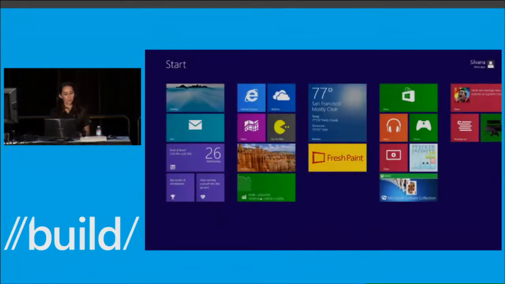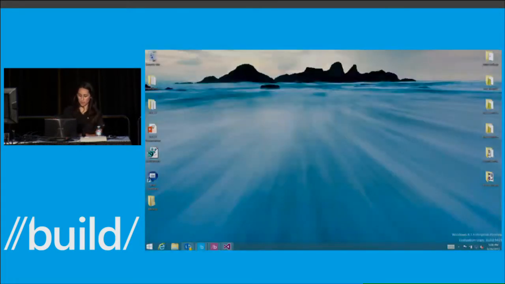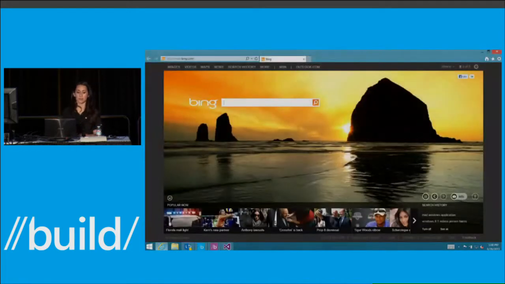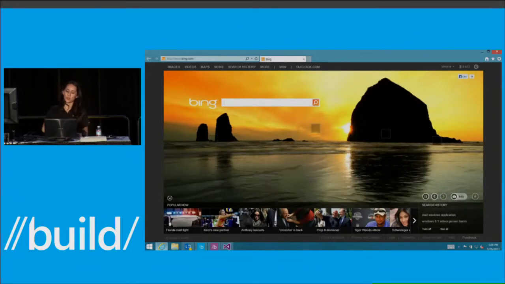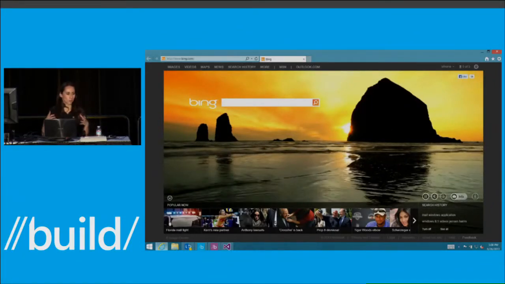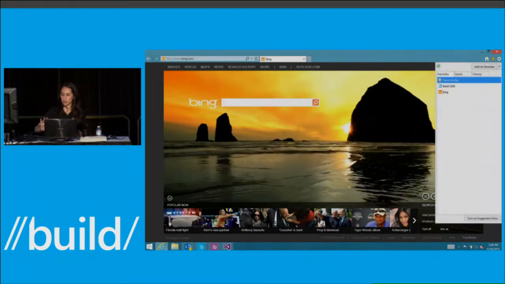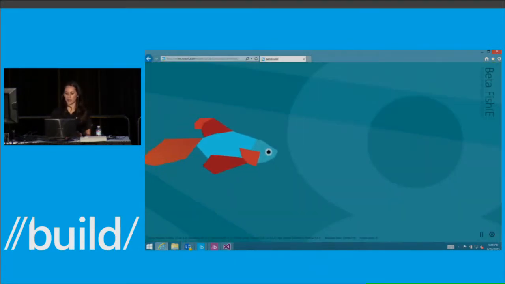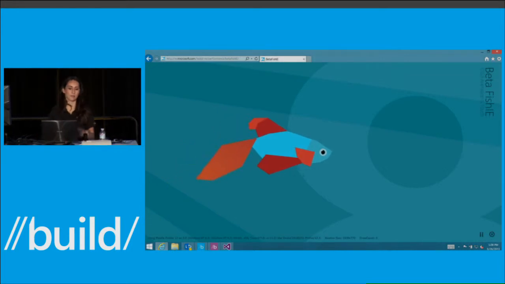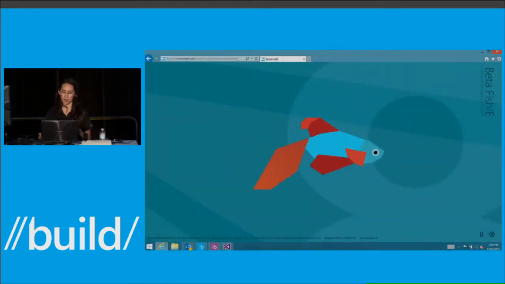DirectComposition doesn't only work for store apps, of course. It works for desktop applications as well. So let's take a look at Internet Explorer on the desktop side. Here I'm going to jump a little bit ahead and start teaching you about a couple of concepts for DirectComposition. I'm going to launch a page that the Internet Explorer team put together to show CSS animations on top of SVG-based content.